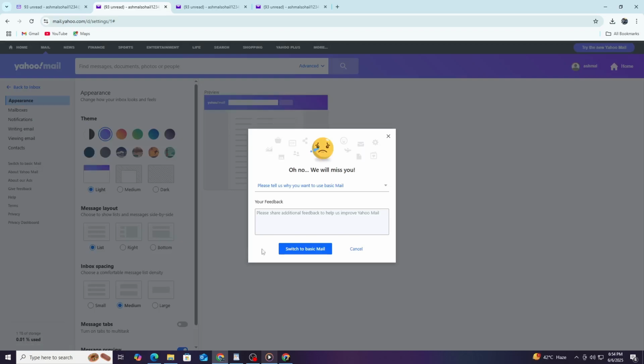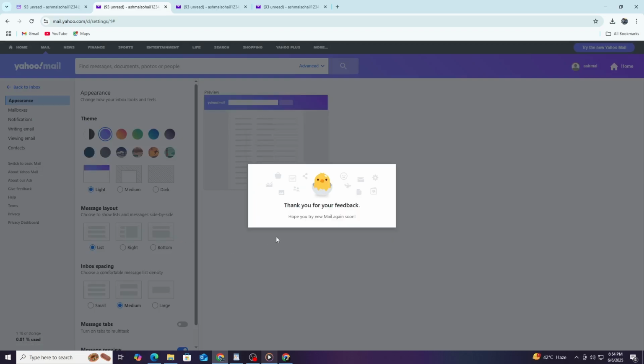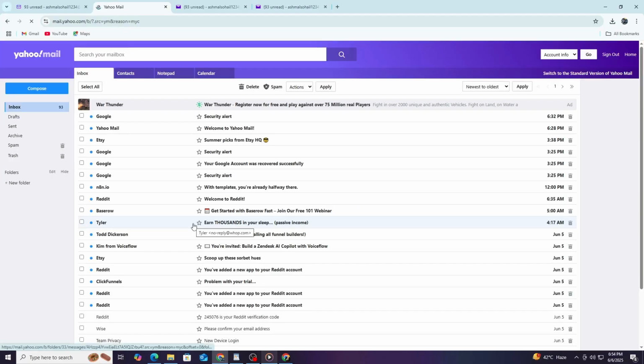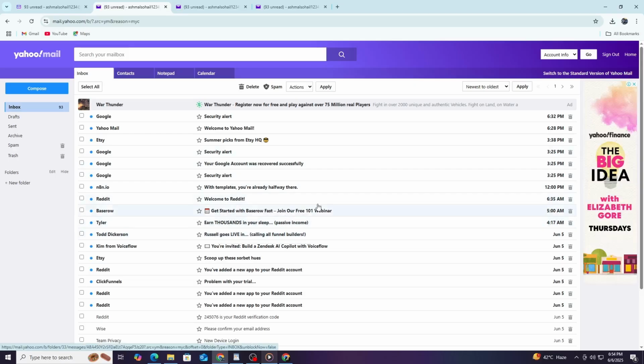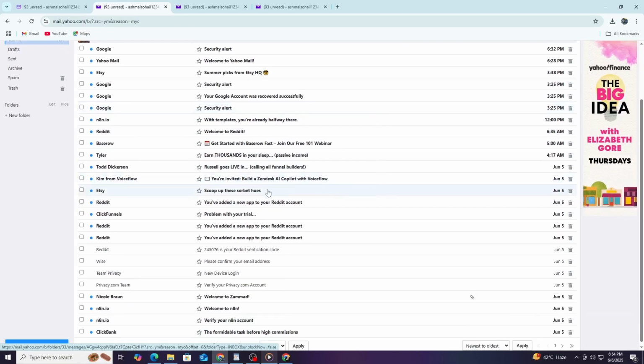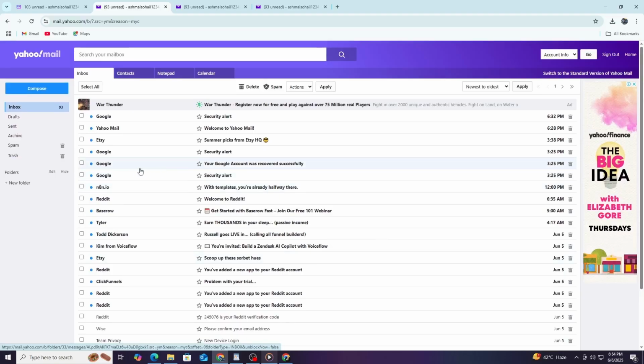Once you do that, Yahoo Mail will refresh. After a few seconds, the page will reload and you will see a much simpler and more familiar layout. This version removes some of the modern design features and gives you a basic layout that is easier to navigate, especially if you're used to the old Yahoo Mail interface.